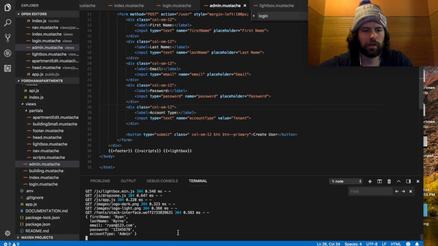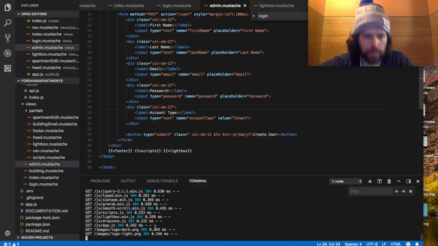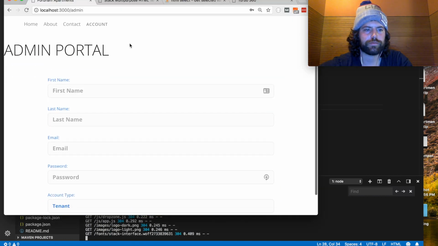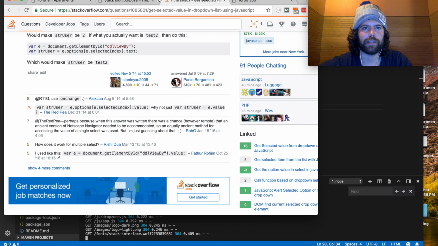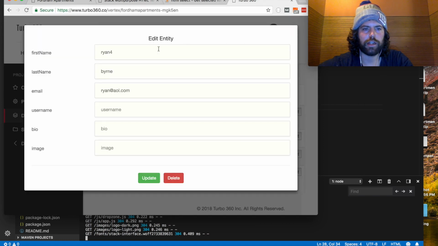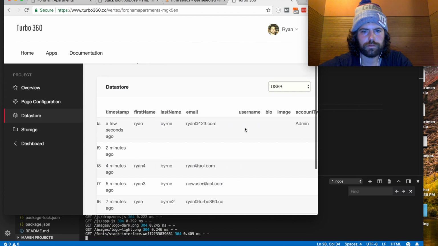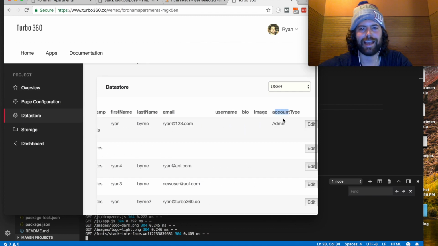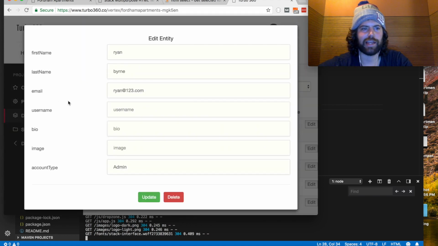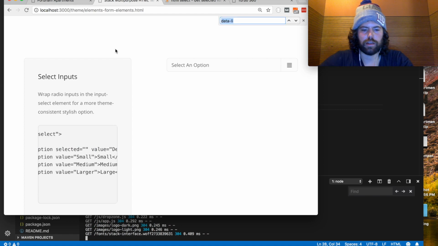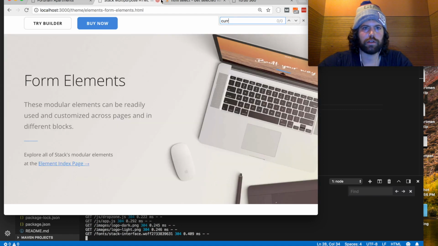Although it's not creating on our back end. Oh, there we go. So let's go back to our dashboard. And see now we have this account type admin attribute. So let's go back to our turbo docs.